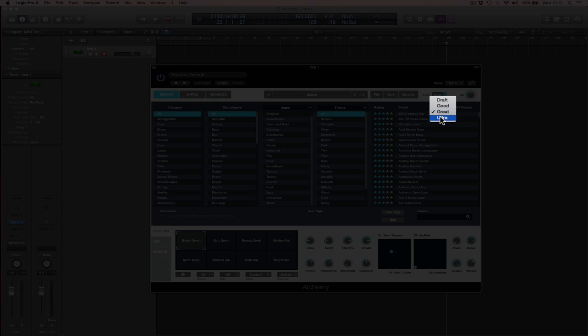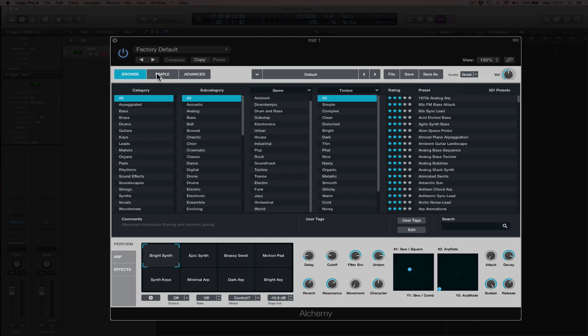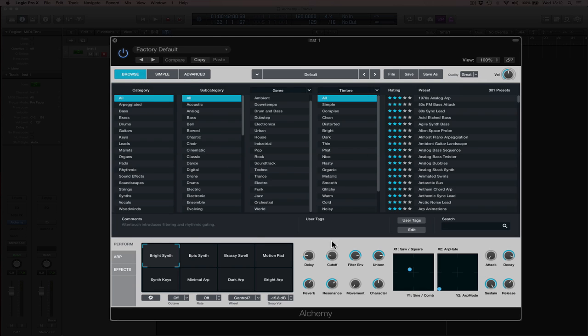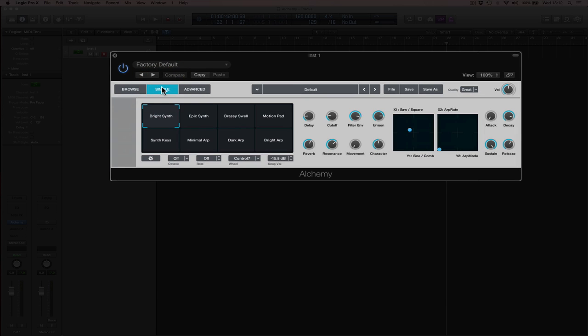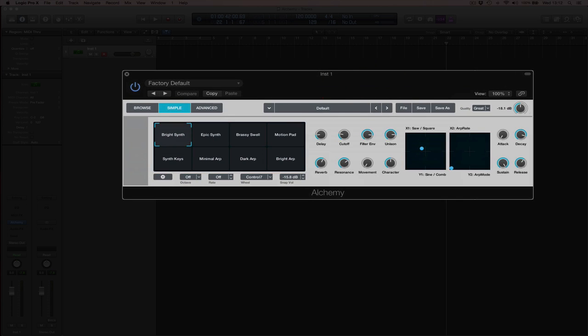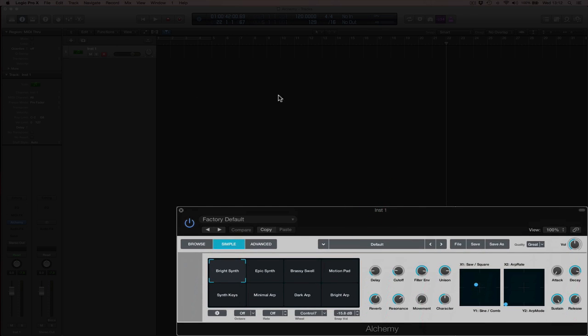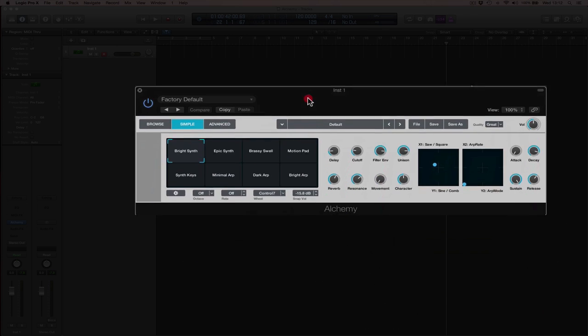So we've got our different menus up here. We've got Browse, Simple, which removes that menu and just gives us this bottom bit down here. Simple is probably designed more for live performance. It allows you to manipulate the sound of the synth preset you're using live. Absolutely, and it's nice how small and rectangular it is, because it's not going to get in the way of your arrangement when you want to have a look at what's going on in your track.